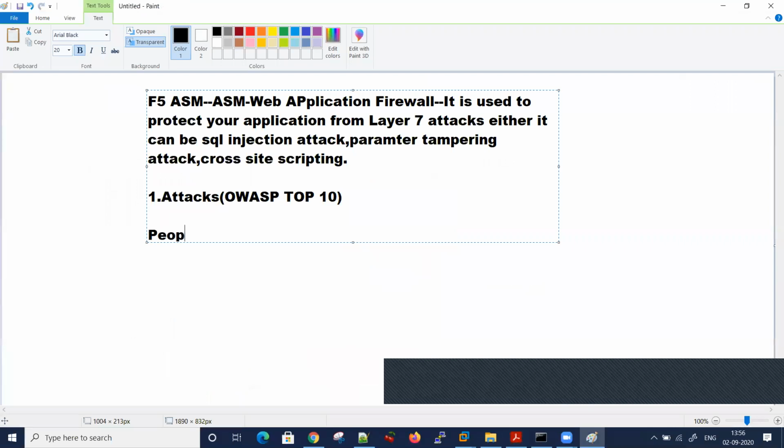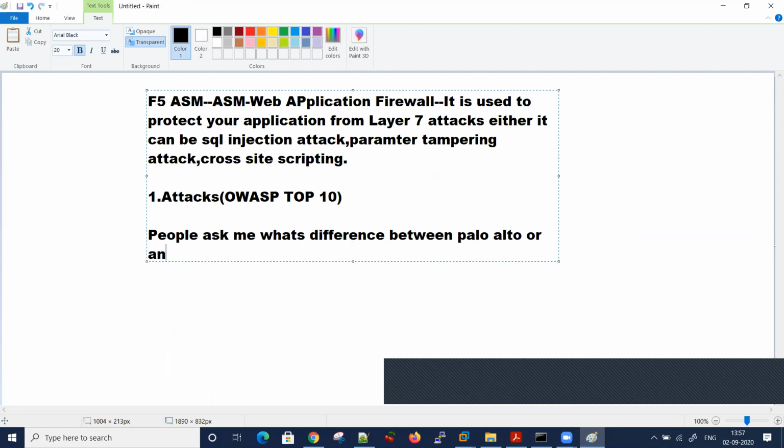People ask me, what's the difference between Palo Alto or any layer 7 firewall versus F5 ASM?